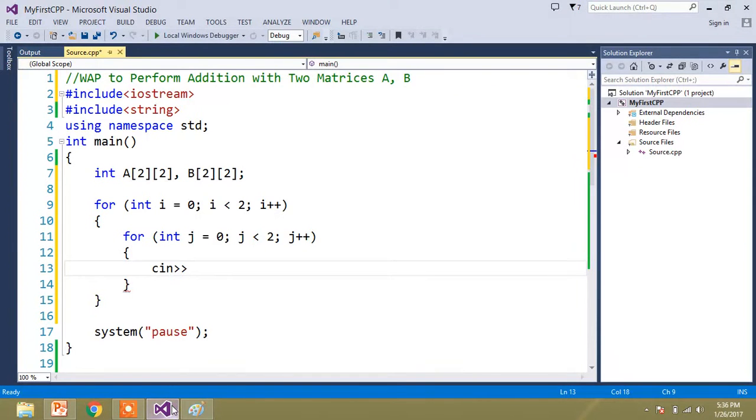Now see here, cin greater than greater than A of whatever it is going to take the values. Now it's going to take i value first.